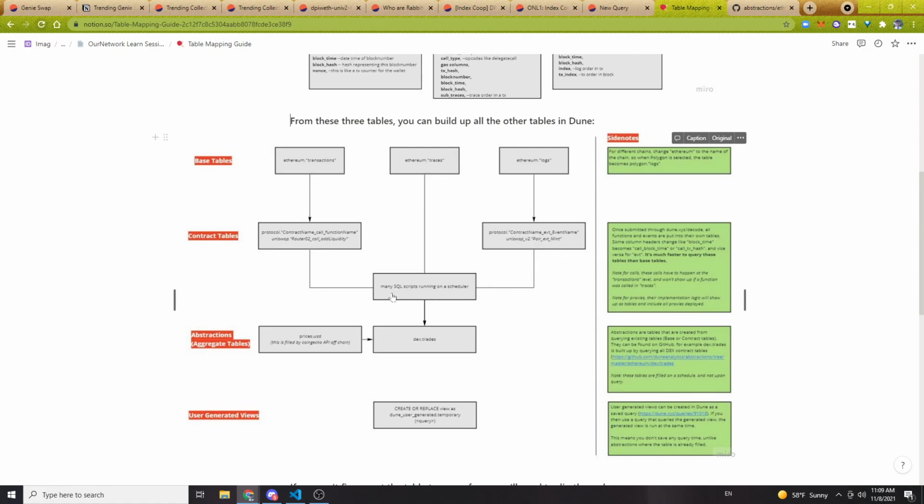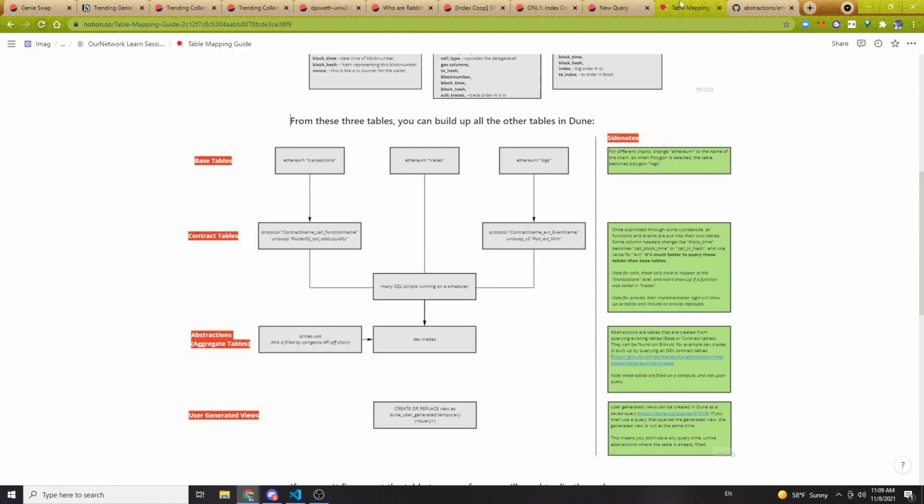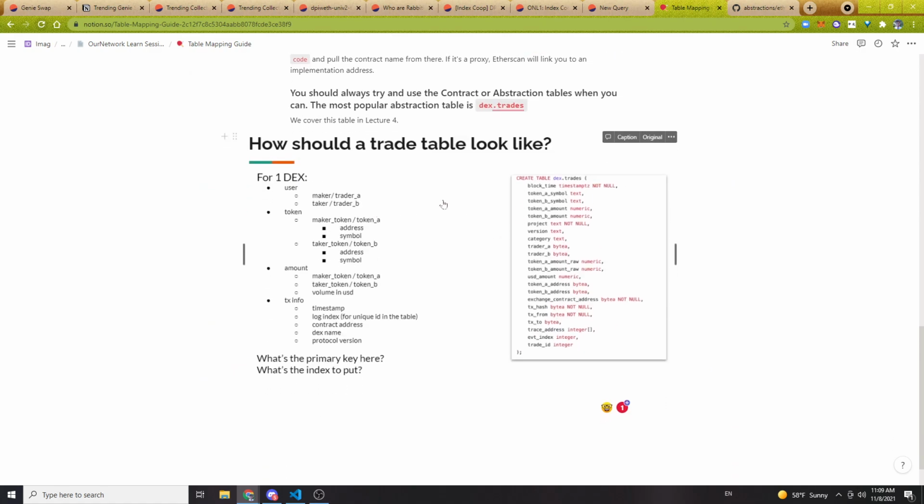We can run a bunch of scripts together on a scheduler, which just means once a day or once an hour. And it's going to take all those scripts to fill in this aggregated table, which is much more complex, right? So DEX trades, for anyone who wasn't at the lecture, is basically a table that allows you to see all trades of certain token addresses across Uniswap, Balancer, SushiSwap, 1inch, Matcha, 0x, all of those in one table, right?